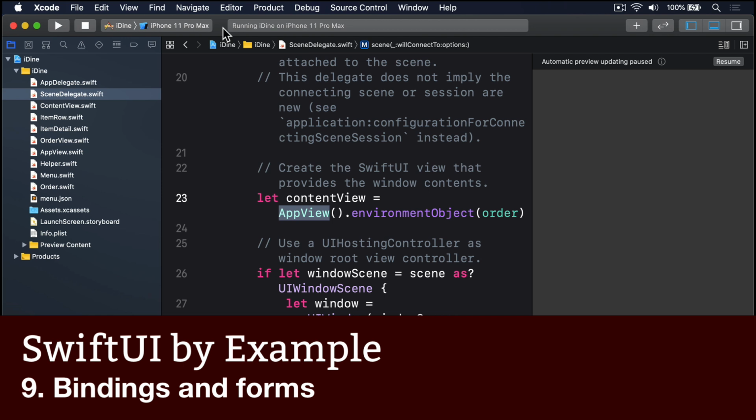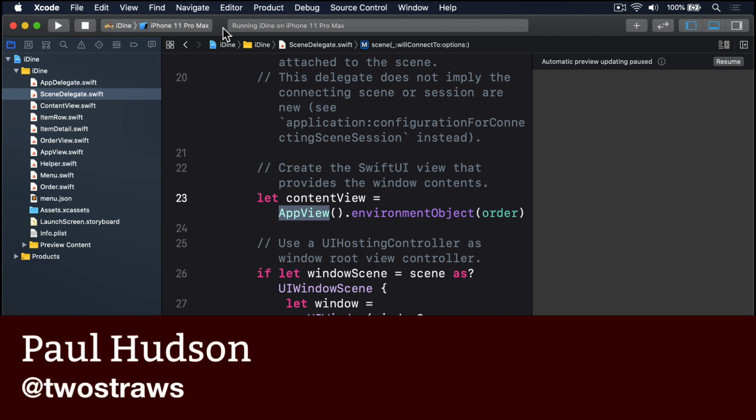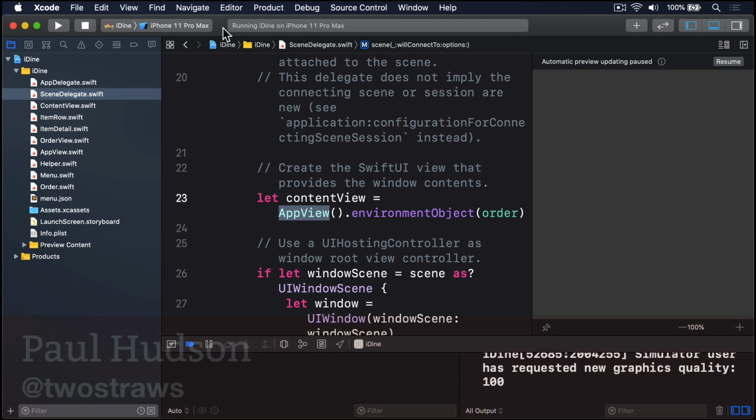So far, we've let users browse the menu, add items to an order, then see their total order. What we haven't done is create a mechanism to confirm that order, so that's our next job. While this won't actually send anything off to a server somewhere, I do at least want to use this chance to show off one of SwiftUI's most impressive features, forms.